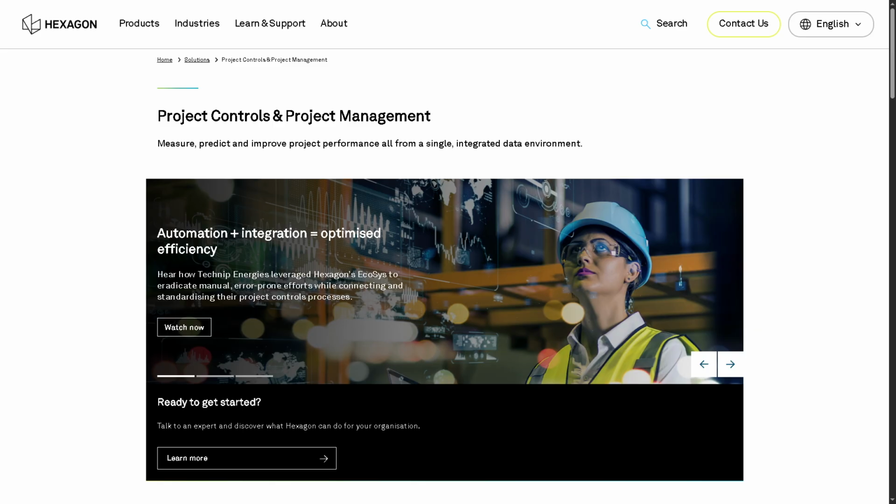Next in line, we have the project controls and project management. With this, you now have the ability to handle the execution and monitoring of projects to ensure they stay on track. It tracks progress, costs, scope, and schedules in real time. It integrates control processes like cost control, change management, and risk tracking. It bridges the gap between strategic planning and day-to-day execution.